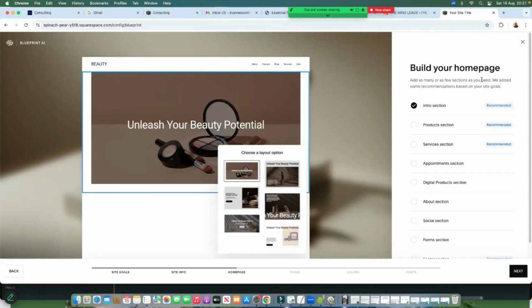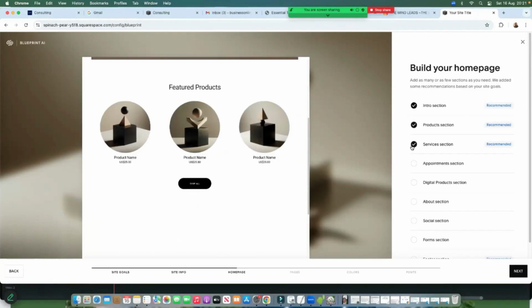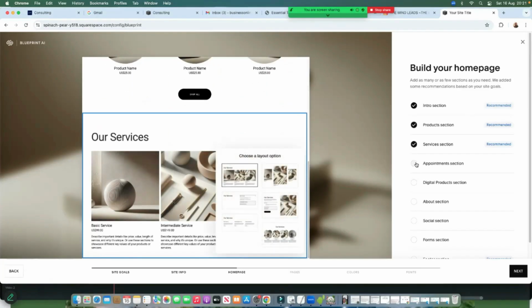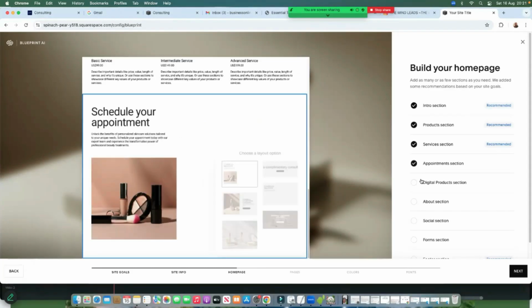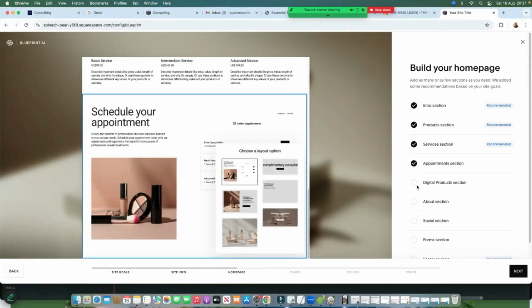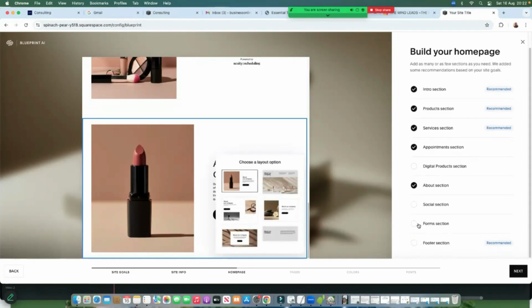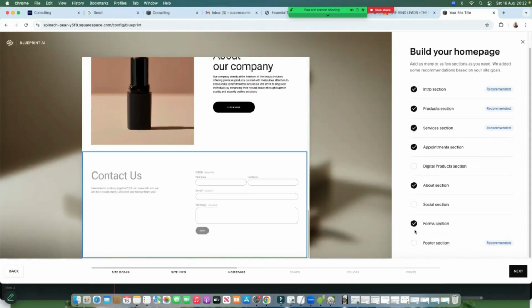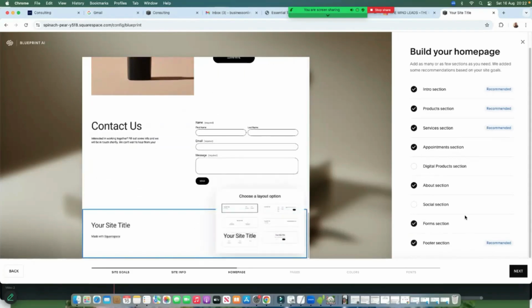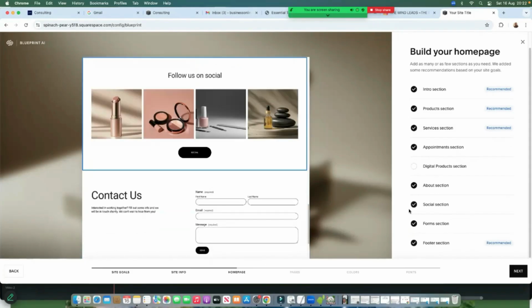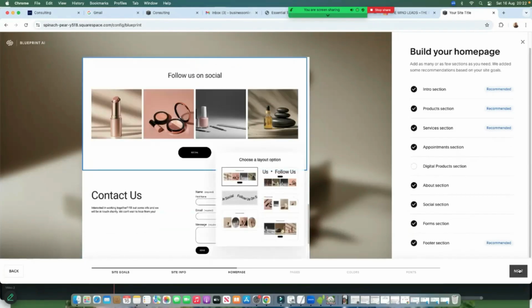And here, build your homepage. That will be the product section, service section, appointment section, digital product section. If you're selling any digital products, yes, you can put that, but if you don't, then don't worry. About section, social section, form section, footer, and social section. Okay, and just click here on next.